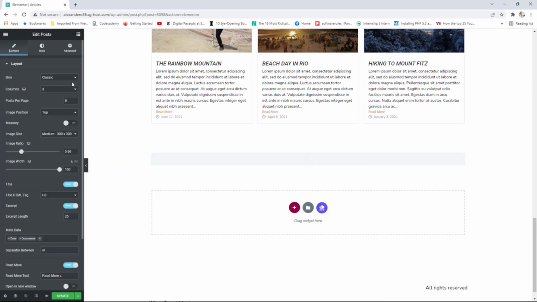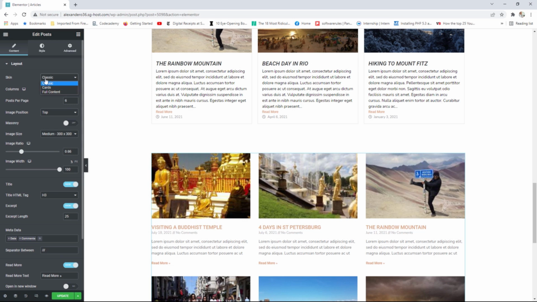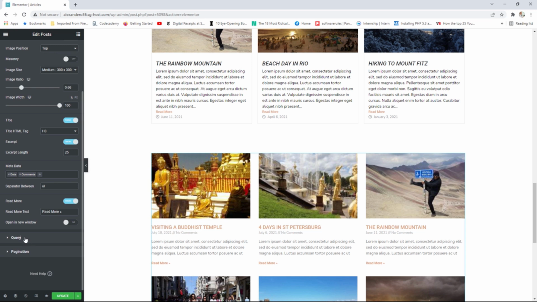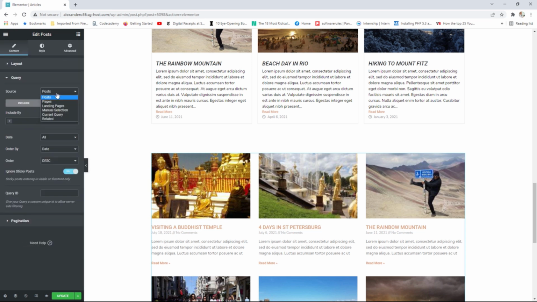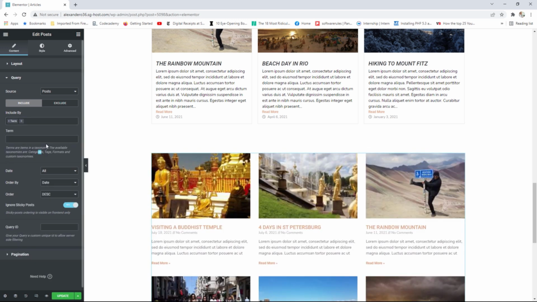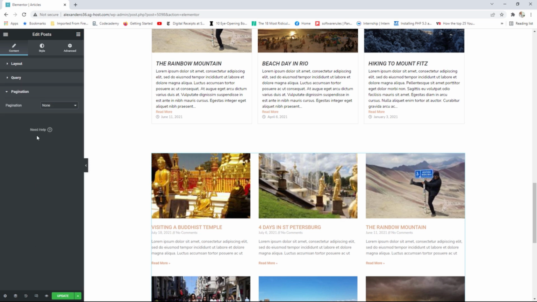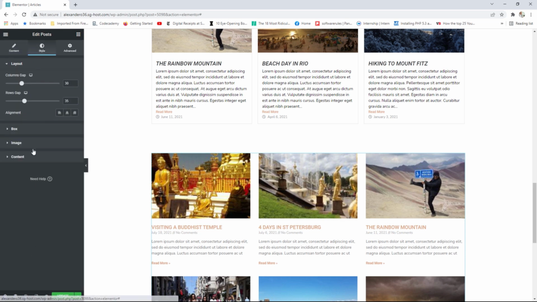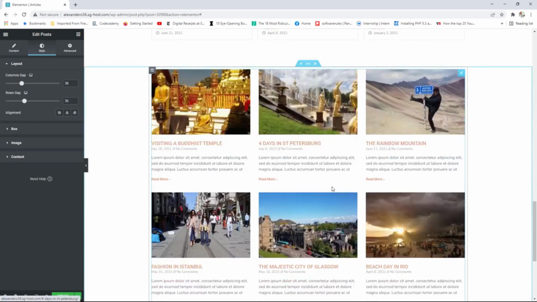You drop it in there, and of course, you can choose the skin, number of posts, show image, hide image. You have all those options in there. You've got the query. Do you want to pull from posts, or do you want to pull from a manual selection or pages? Would you like to include by term? This is where you can now add things like your categories, tags, and so on. You've got your pagination options, you've got your styling options, and all that cool stuff.